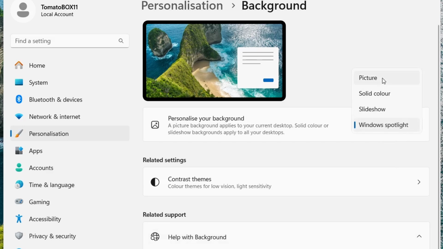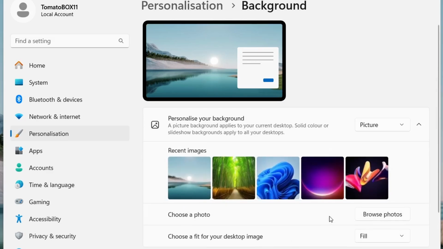And now change to whatever you want. Let's say picture, solid color, whatsoever. And you can change the image. And of course, there is no more Spotlight shortcut on the desktop.